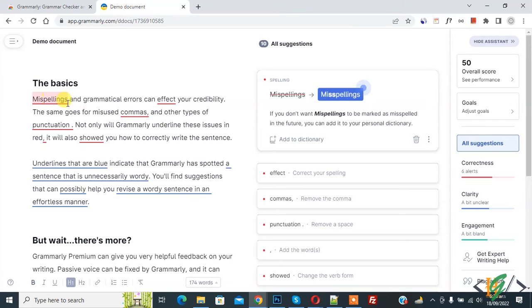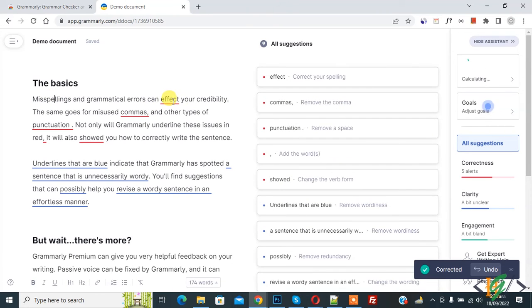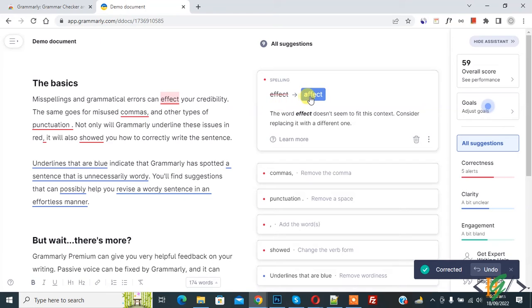Now this is a demo document and you see different highlighted sections here, underline red and underline blue. Now you see the basic misspelling. So when we click on it, then you see the misspelling. And if you don't want a word to be marked as misspelled, then you can add it to the dictionary. So click on it if you want and then click on the misspelling. Now you see the correction, and now you see "effect." Click on it. So now click on effect. Click to correct your spelling.